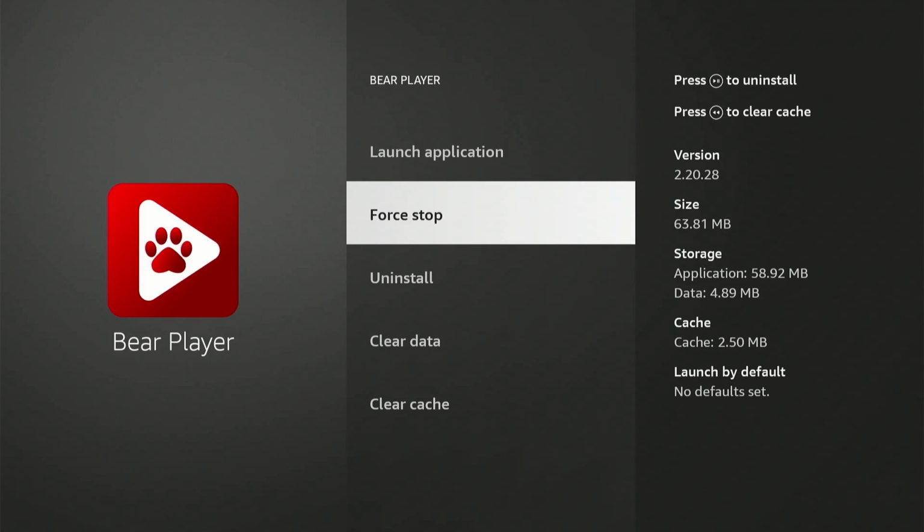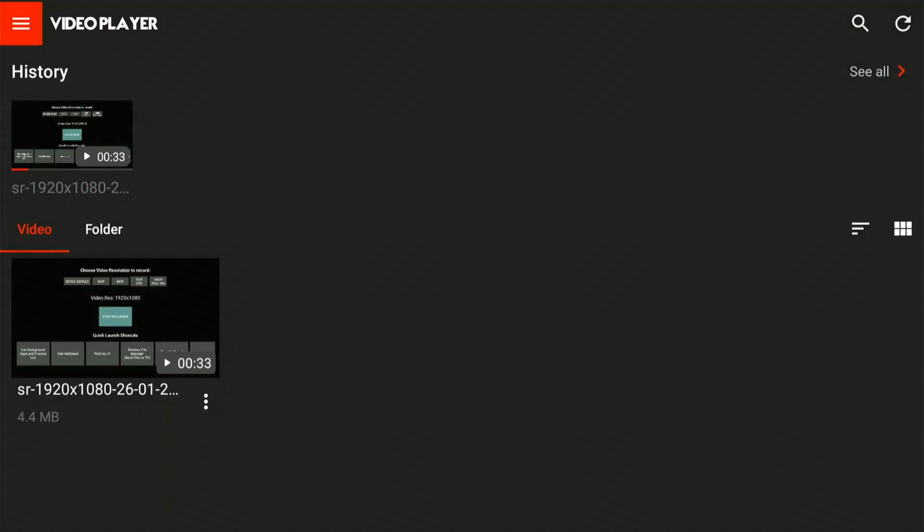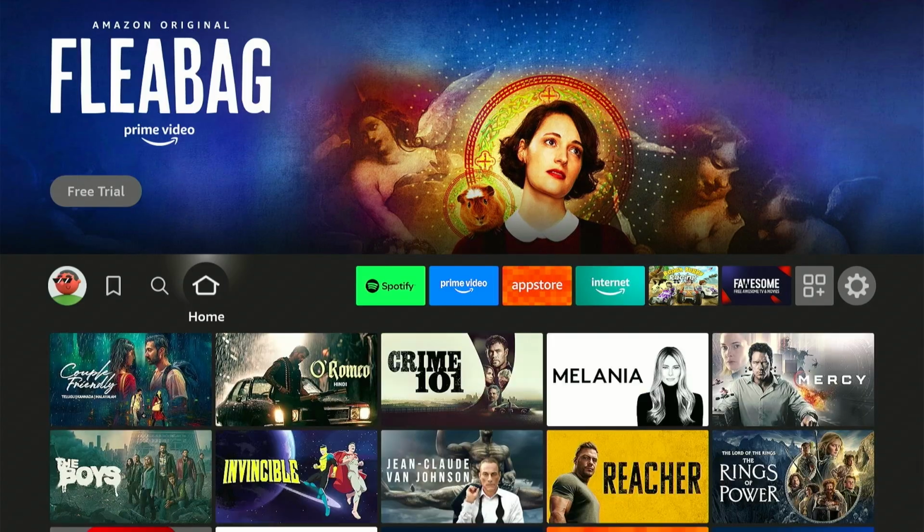It's going to force stop the app and basically clear all the progress that was on that app for the moment. So when you launch the app again, it's going to be launched brand new. It's going to be launched afresh. So the app has force stopped and that's it launching afresh. So that's how you find the option to force stop apps on Firestick.